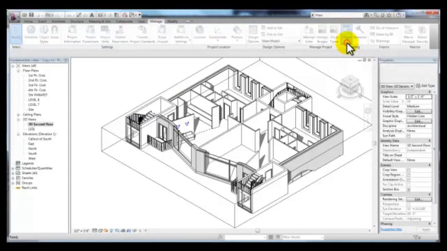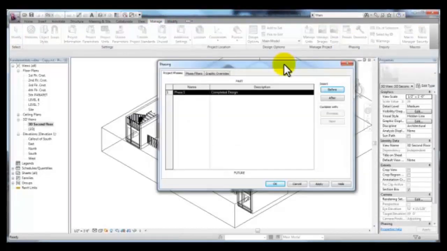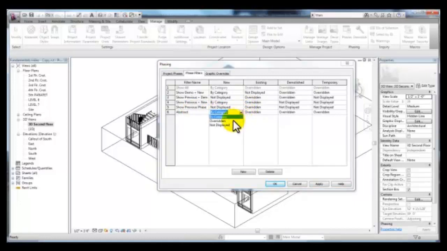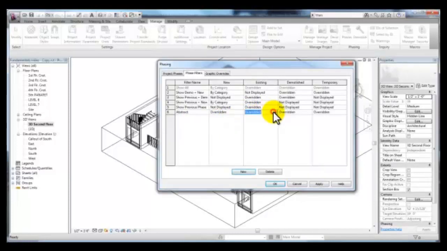We'll pick the phase icon. To create a phase filter in the Phase Filter tab called Abstract for a new rendering look, we'll pick the new icon and rename this filter Abstract. Then change the new and existing columns to overridden so that we can change the graphics, and the demolished and temporary to not displayed.